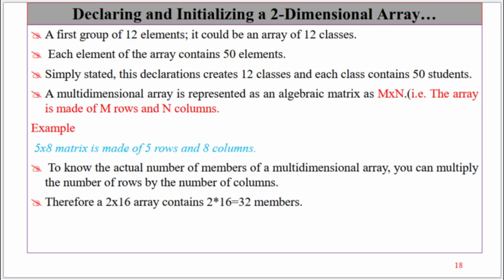17. Declaring and initializing a two-dimensional array. The first group of 12 elements could be an array of 12 classes. Each element of the array contains 50 elements. Simply stated, this declaration creates 12 classes and each class contains 50 students.